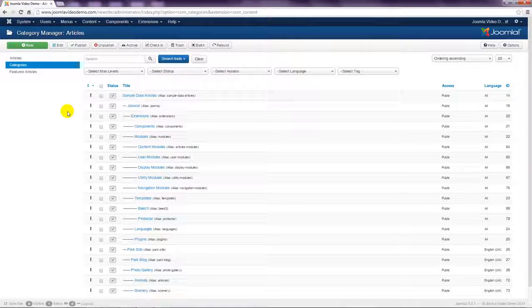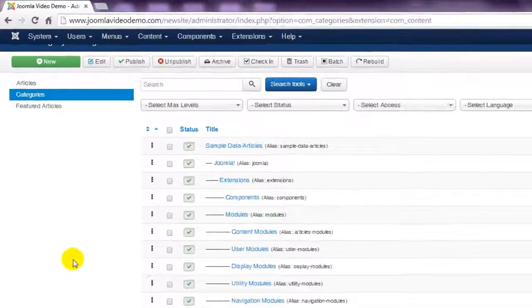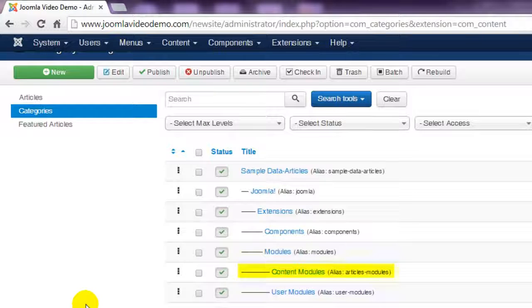If you installed the sample data during the installation, you'll see that there are several categories listed already. Many of these are indented to show that they are subcategories of other categories. For example, the Content Modules category lives inside the Modules category, which lives inside the Extensions category, which lives inside the Joomla category.